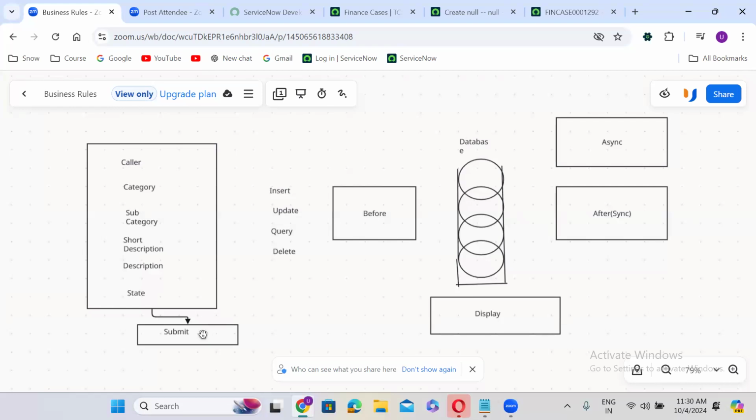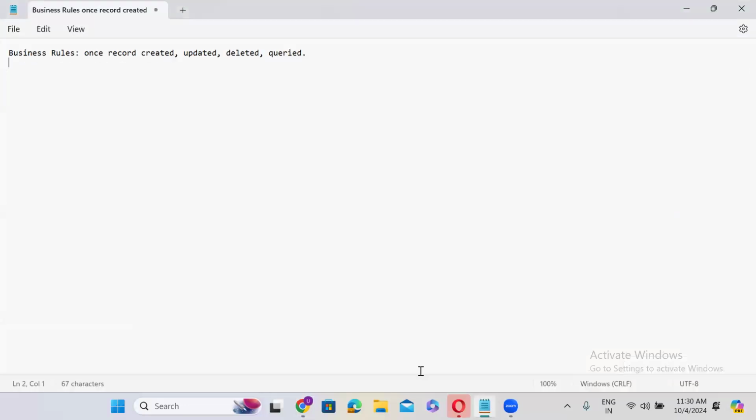After form submission, before the values get stored into the database, before business rules will run. There are actually four types of business rules, guys: before, after, async, and display. And there are operations: create operation, update operation, delete operation, and query operation. These are called operations; the others are the types of business rules.